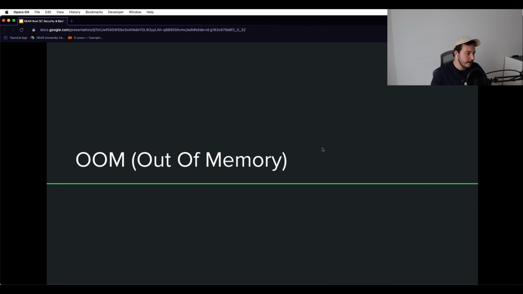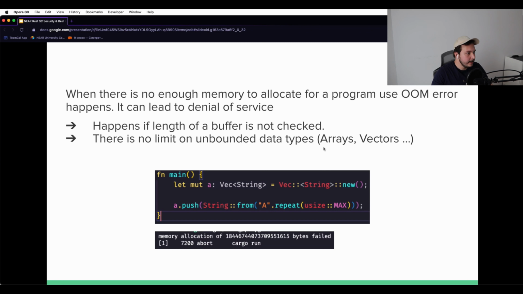Let's move on to out of memory issues in Rust. In this scenario, if we exhaust the available memory inside of the system, we're going to get an out of memory issue. It usually happens when unbound data types such as arrays and vectors are used, or we do not check the length of a buffer. So we have to always be careful when we get data from the user to ensure that the user cannot fill our vectors to cause out of memory issues eventually. We could either put some bounds onto vectors or charge a user some fee so that it won't be financially viable for a user to try to crash our program.